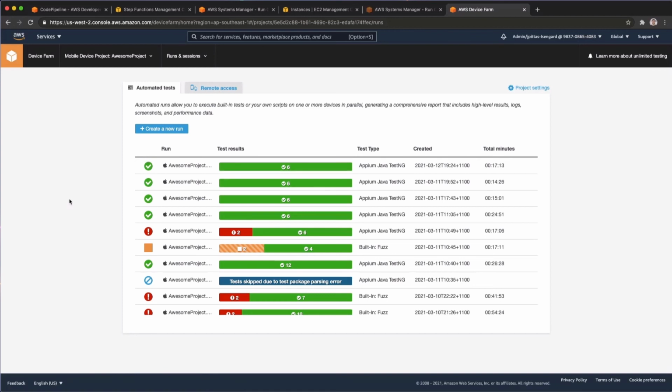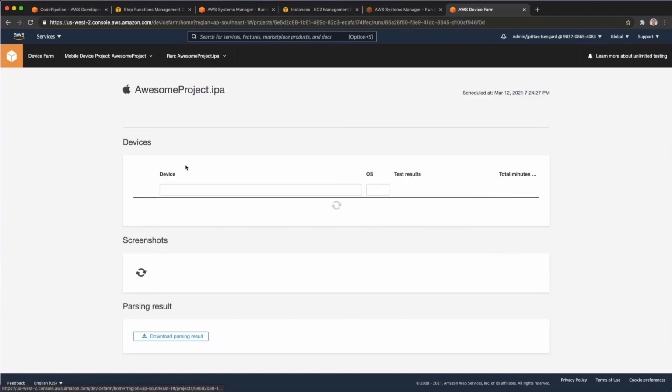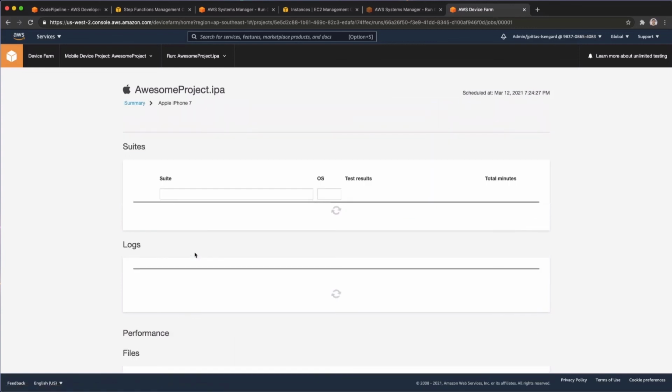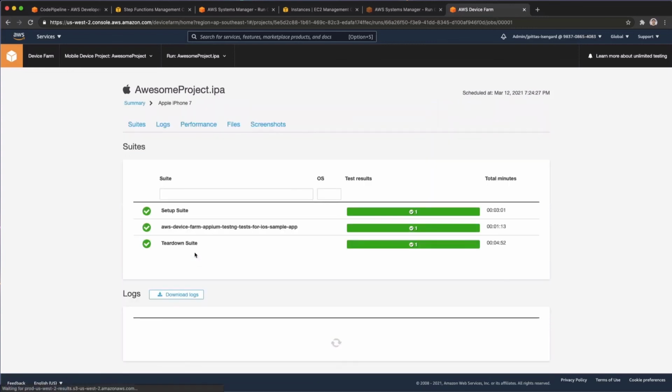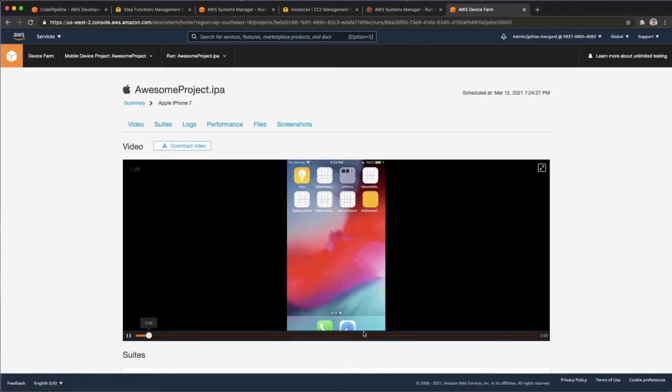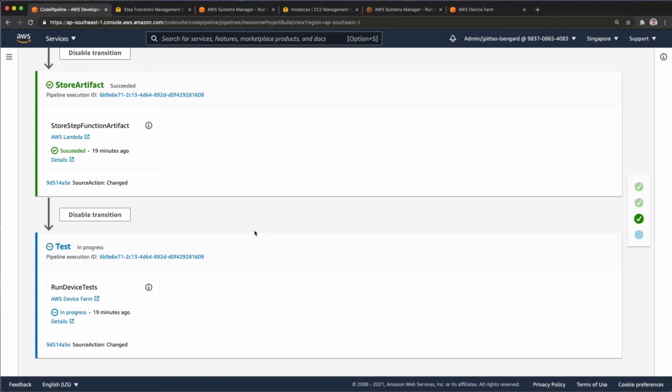Alright, so all our tests have completed, which means that our app is ready for deployment. If we click on the Device Farm run, then we click on one of our test devices, we should be able to see the video output of our tests. Alright, so now let's go back to CodePipeline, and we should see that our pipeline has also successfully completed.